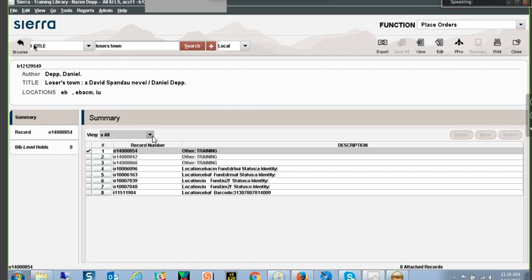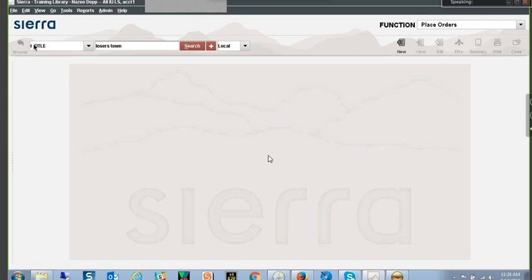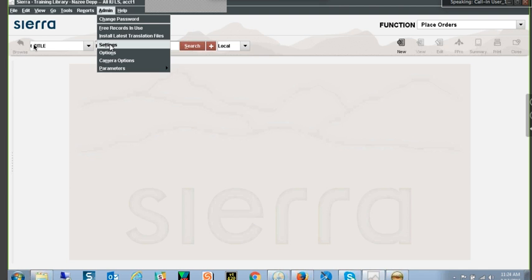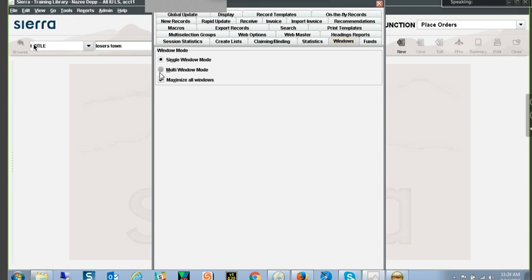Now, if I realize that in editing this bib record, I actually want to place the order in the other record, I can close this. Actually, I want to go to admin settings. When I transfer order records, I always have multiple windows open. So under settings, you go to windows, and you change this from single window mode to multi-window.